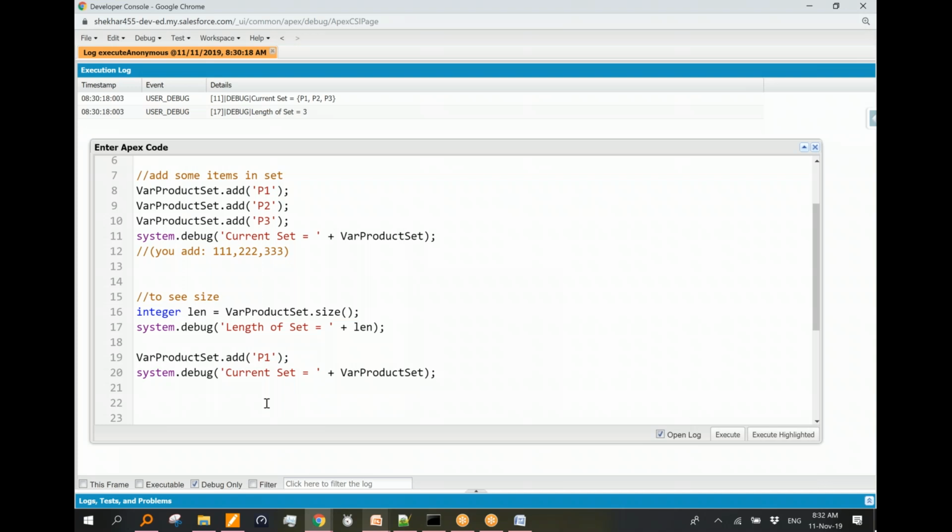That's why this interview question was asked. Please note this point. Here it will not give an error. Okay, that's fine. So duplicates are not allowed. It will neglect the duplicate. Fine. And next, now if I want to see whether the set contains anything?